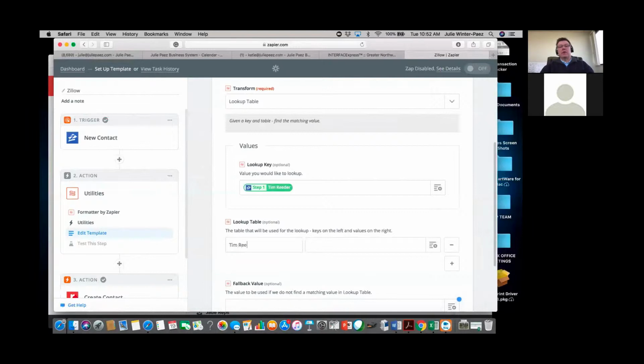So we go over here, and we're going to say, if we see Tim Reader, we want it to be 21508. I'd done a screen print of that. That's his number in Realvolve. And if we see Julie, it is 21337. And if it's Lisa, it is 22621.